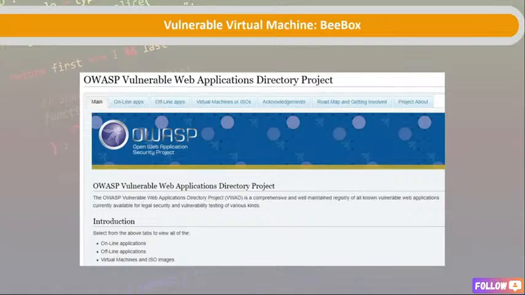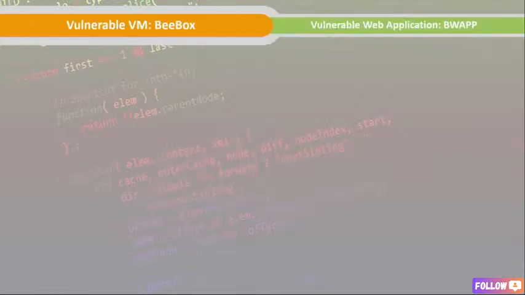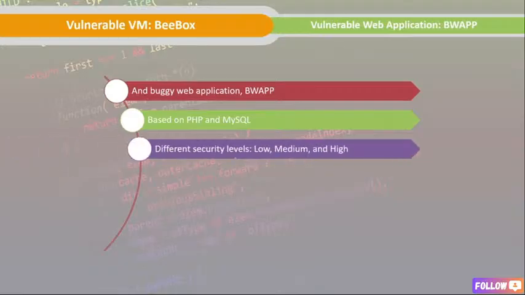Okay, so Bbox contains the buggy application BWAP. Buggy Web Application, in case you're wondering. Therefore, we are going to play with the BWAP in this course. So it's based on PHP, and it runs on the MySQL database server at the back end. It has 3 levels of security, low, medium, and high, and each level demands different skills.